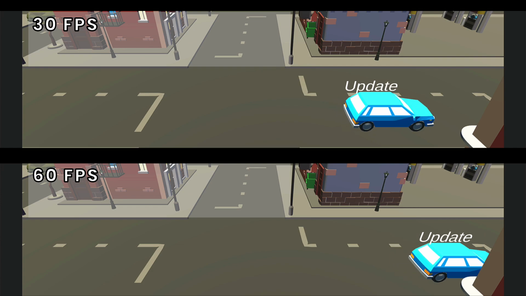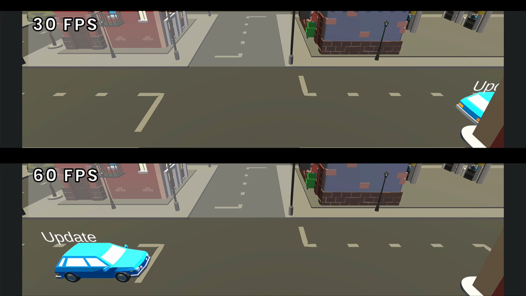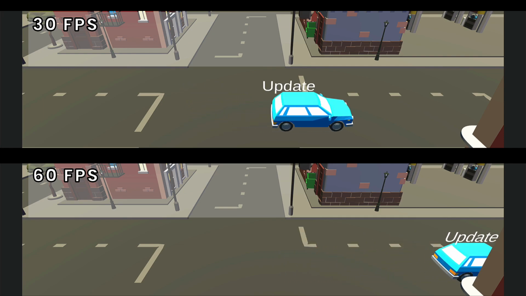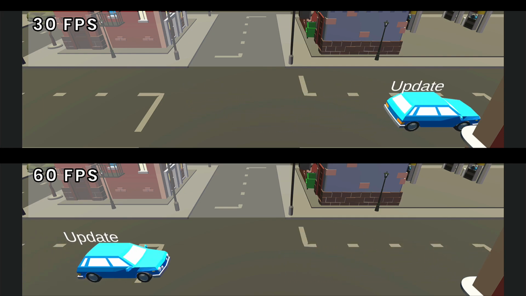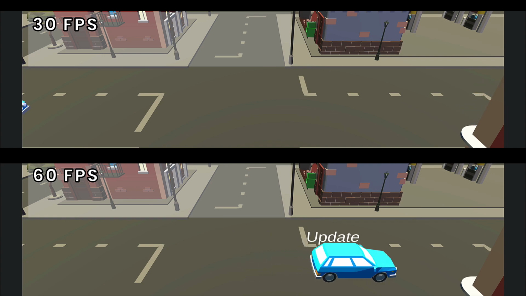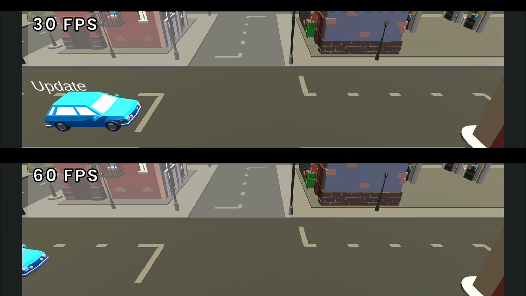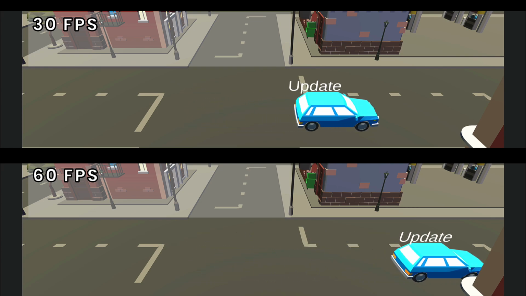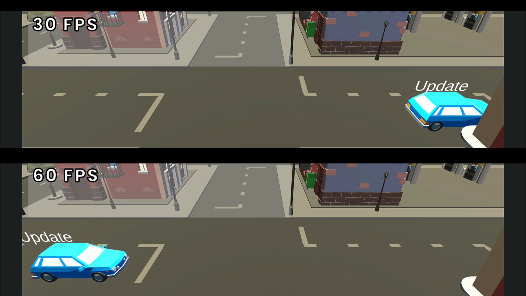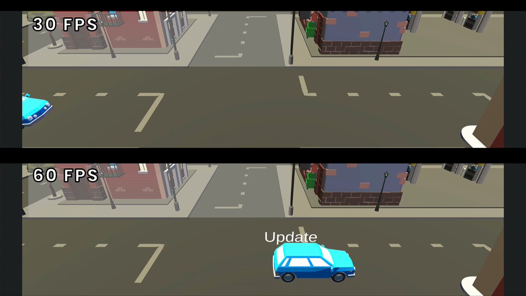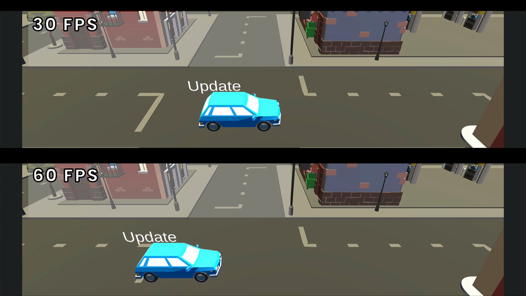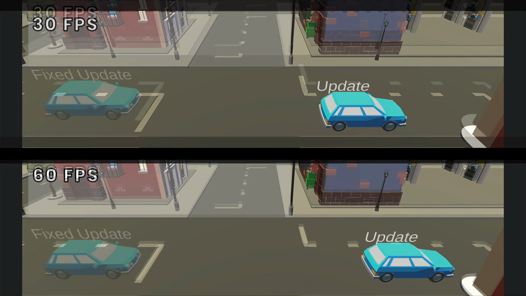So maybe you don't want that behavior to happen in your game, in order to have fairness in your game. Because if you have, say, a multiplayer game and the cars are moving based on the update function, if I have a better computer, my car is going to run faster than somebody that's running at a lower frame rate. So this is what the update looks like on different frame rates.